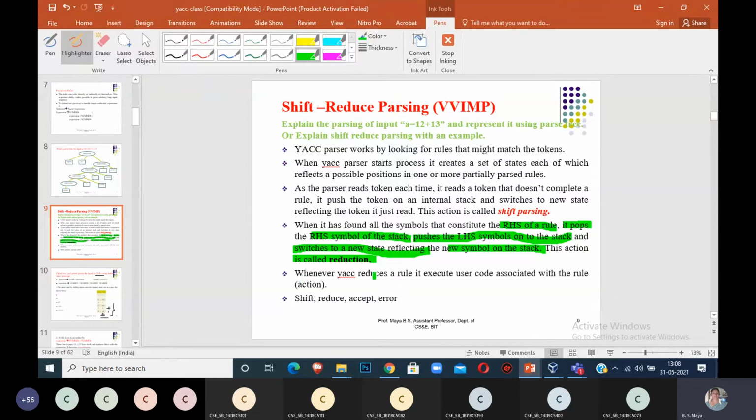The next one: whenever Yacc reduces a rule, it executes user code associated with the rule section. That is called an action. In lexical analysis, when a pattern is matched, the corresponding action is executed. Here, the rules are matching and it is reduced to the head of the production. That is when the action is executed.